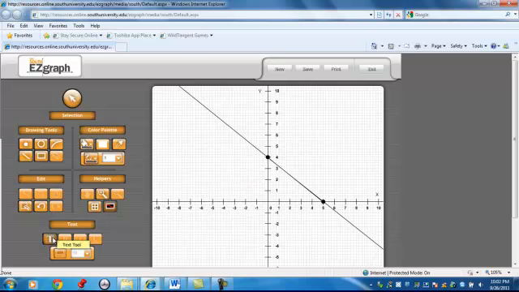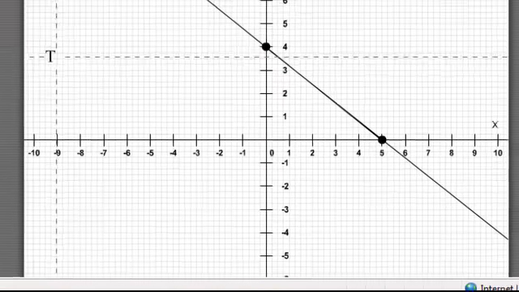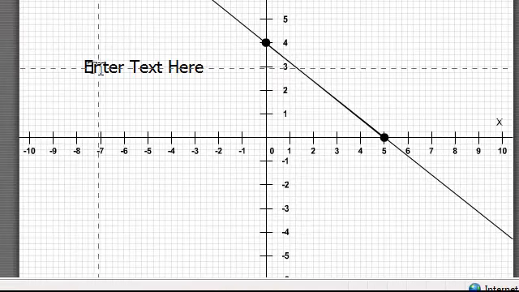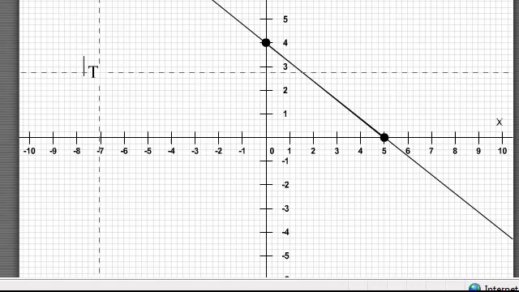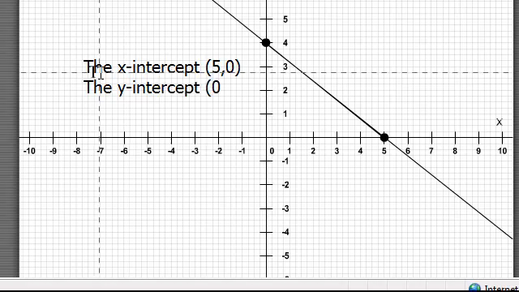I can enter in some text. Let's put text here. And we could say the x-intercept is 5, 0. The y-intercept is 0, 4. And then you can put the equation above if you want.